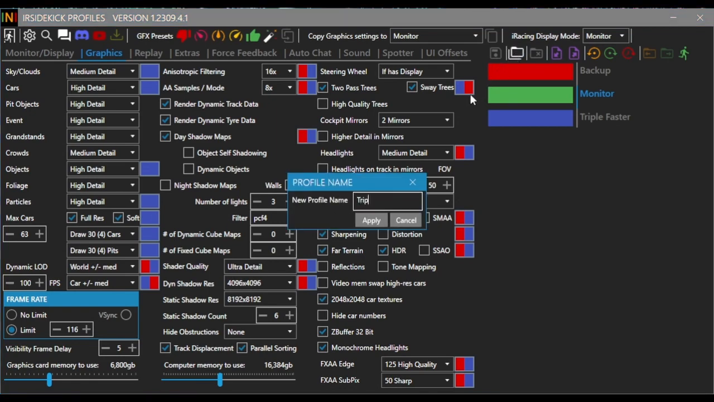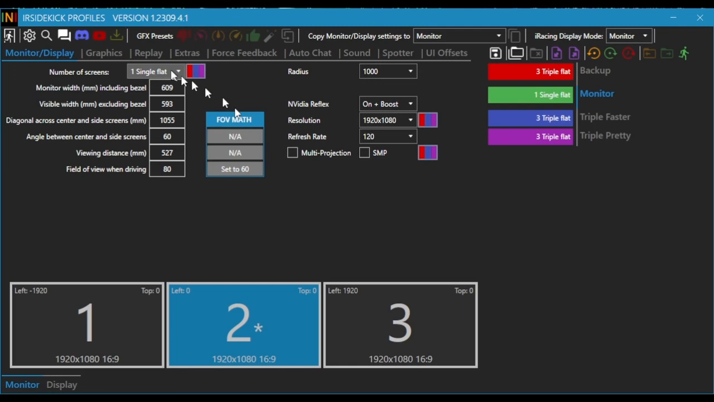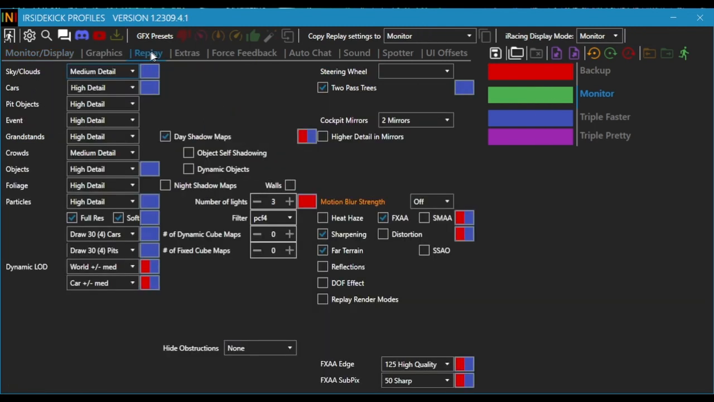Note: when creating a custom profile, the currently selected profile is copied into the new custom profile. Select the monitor profile again. Now I will change the monitor configuration to a single monitor. I also want to ensure the replay settings are copied from the driving graphics settings. Use the Apply Graphics Settings button to achieve that. Now I will create a replay custom profile.